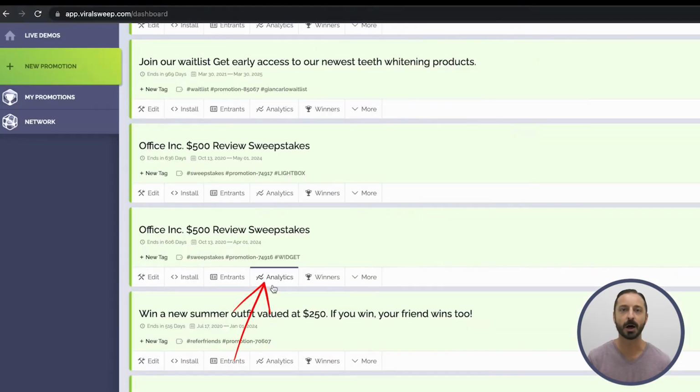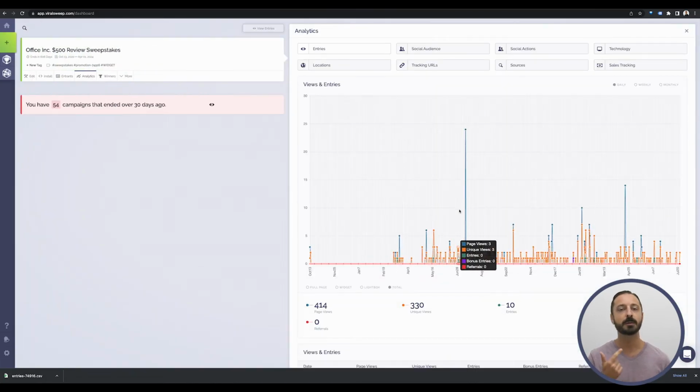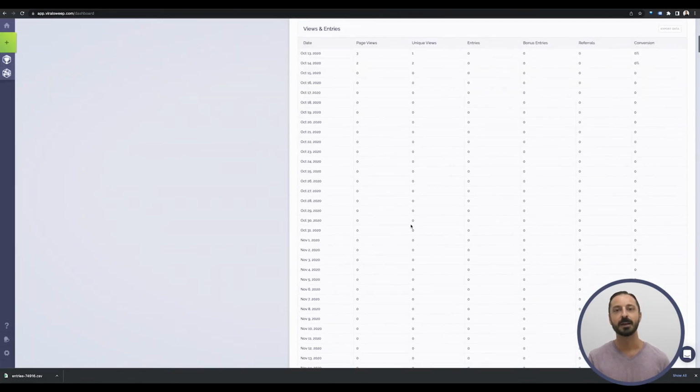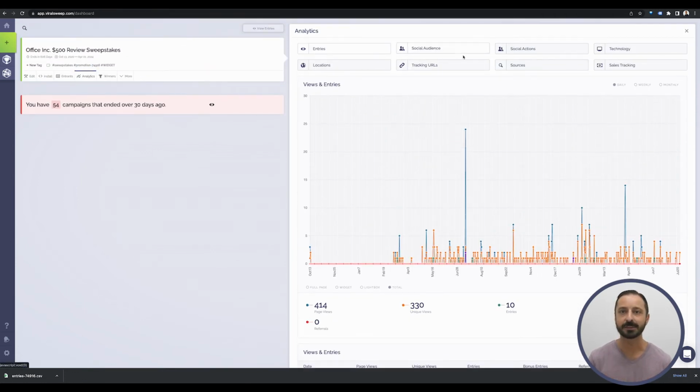You can also check out some helpful analytics about your promotion, such as the entries, the page views, the bonus entries, and the referrals. It's all organized into little charts and tables to make it easy to understand. And at the top, there are other pieces of data that you can sort by as well.